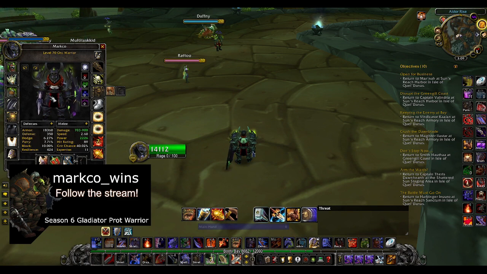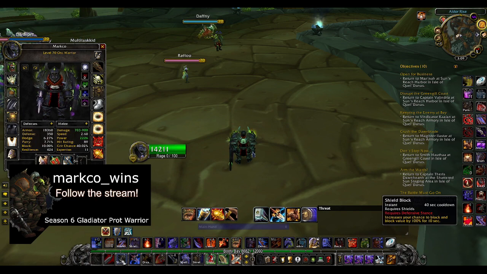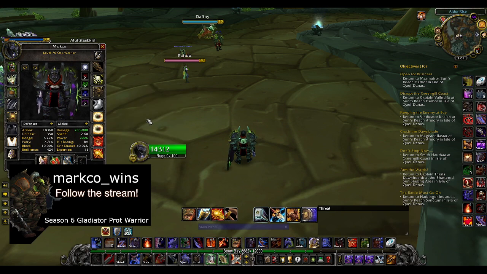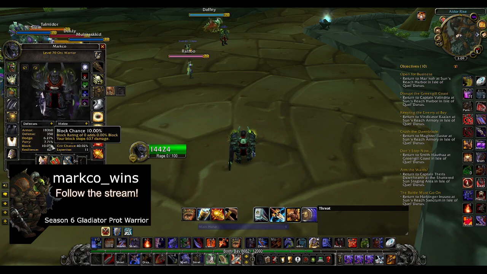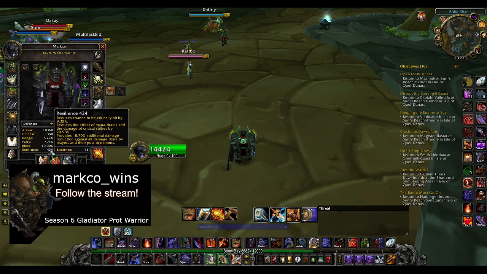But in general, your Shield Slams are just there as utility or a burst window when you have block value up. Even with block value up, you're going to be hitting about as hard as a Revenge. So your Revenge is still your best ability. And then whenever you don't have Shield Block up and Revenge is on cooldown, then you just spam Devastate with this build because you got 40% crit, you have basically no block value, and you have a ton of resilience.